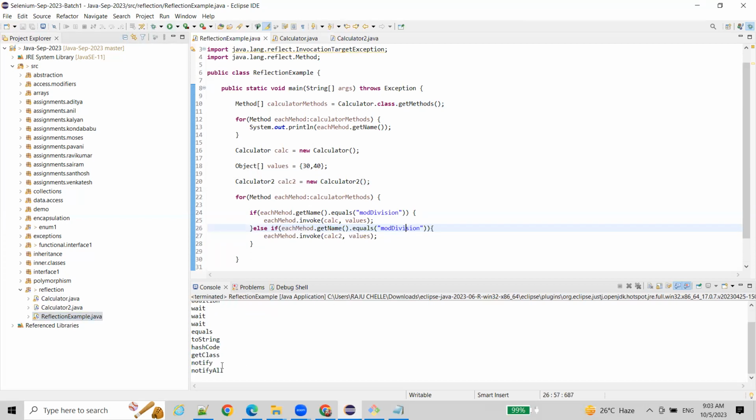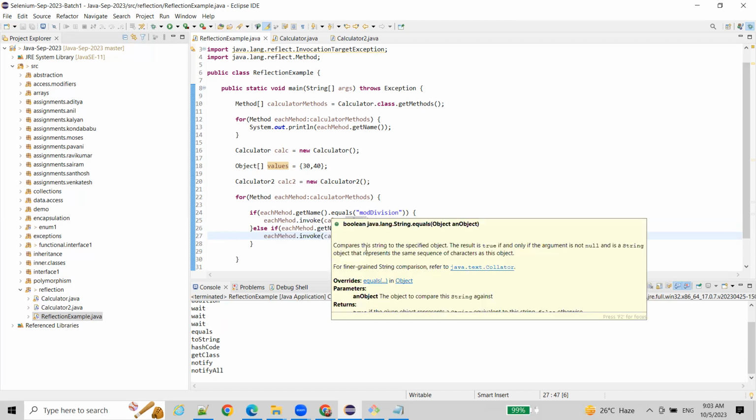Mod division only, right? Is it a public method or not? Calculator 2, values are fine. Okay, so it comes to getName. So again, if you use getName, what happens is it takes the next name. Okay, so from here it will skip.